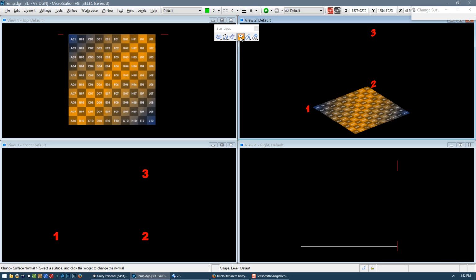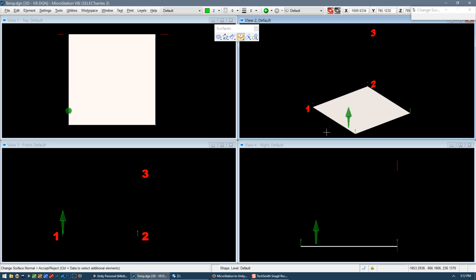Now you can check the surface normal direction by clicking on the change surface normal tool and then clicking on your object, and here you can see that the surface normal direction is pointing up, which is what I would have expected.